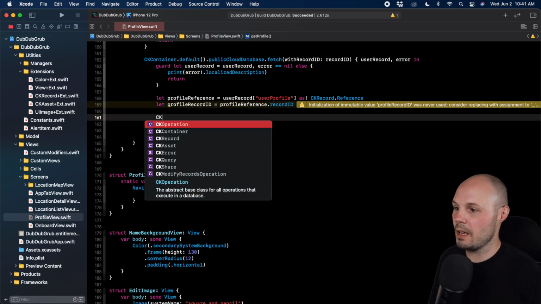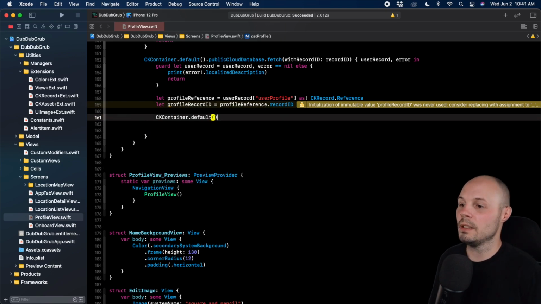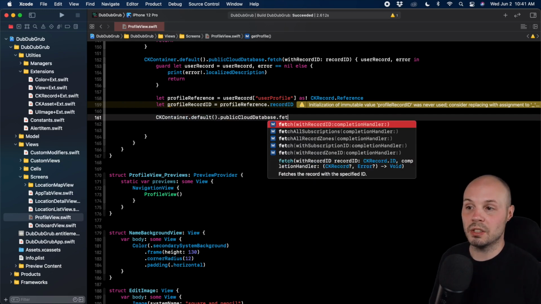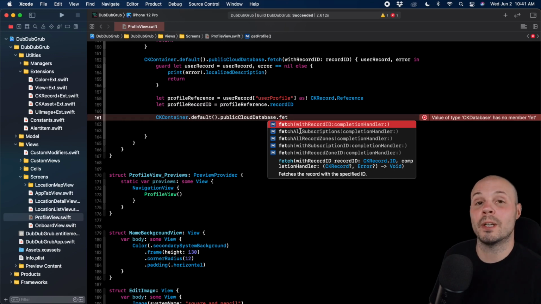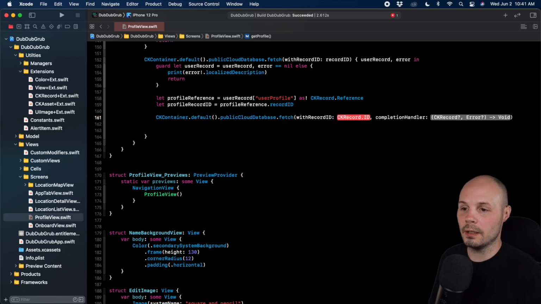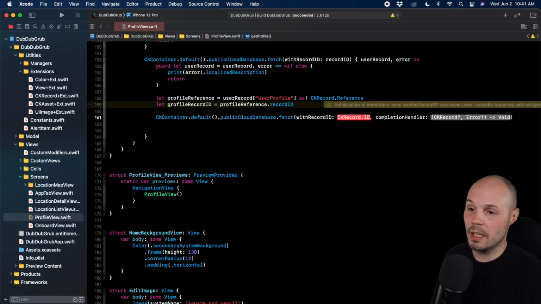So that is container.default.publicCloudDatabase, because that's where we're going, and then fetch. Just like we fetched our user record, it's the same call. We're just passing in a different record ID. Before we were passing in our user record ID, now we're passing in the profile record ID. So again, see it takes in a CKRecord.ID. Well, we have our profile record ID up here.